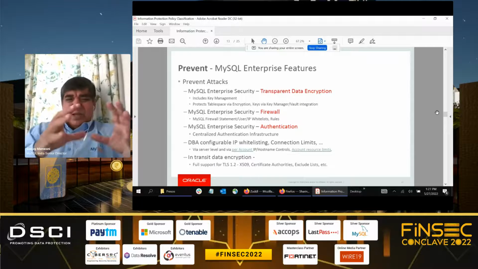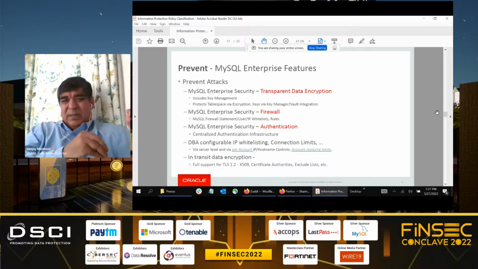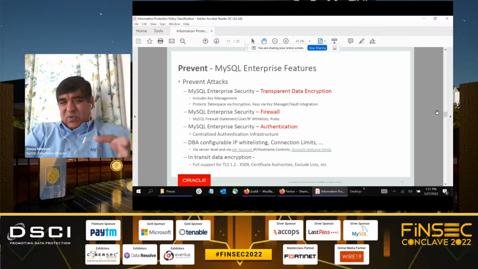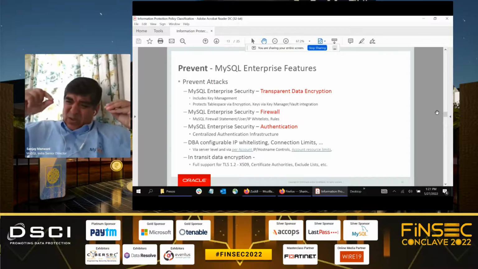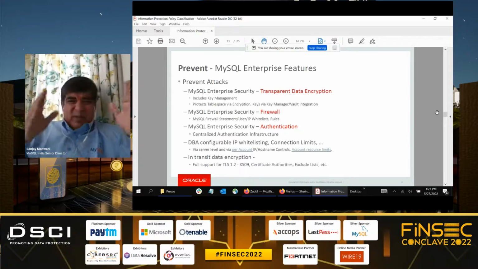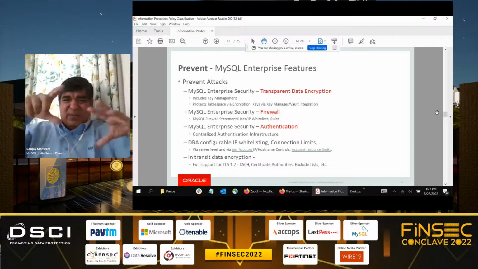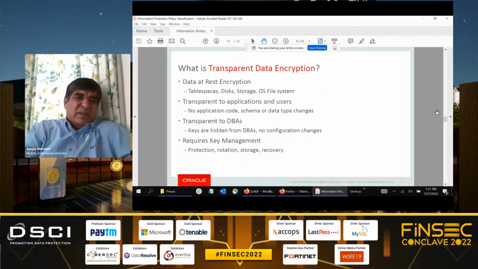Then there are best practices like IP whitelisting and connection limits. There are ways of doing it. If you look at our best practices, those are there. And we have full support for in-transit encryption. So anything that is being accessed, or on the way, in the middle, when the data is between server 1 and server 2, if your infrastructure has multiple nodes and data is being exchanged, everything is encrypted. So we take care of that.